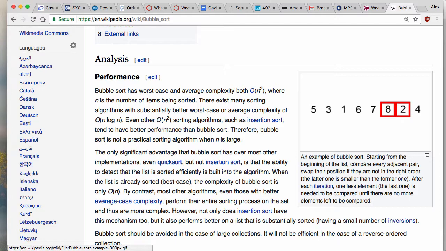So is 8 bigger than 2? Yep, swap their values. So this is the first pass. What's happening right now is one for loop that goes through all the elements, compares the left to the right, and now we moved the biggest one all the way to the top, to the end. So that's the bubble sort. The biggest one bubbles to the top.